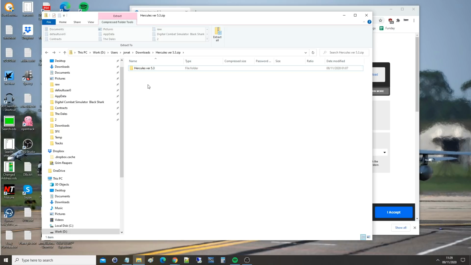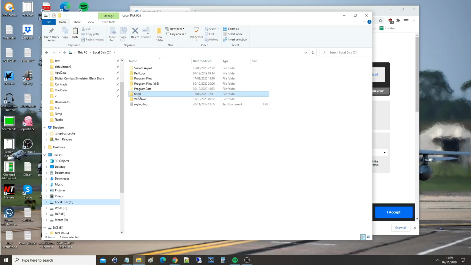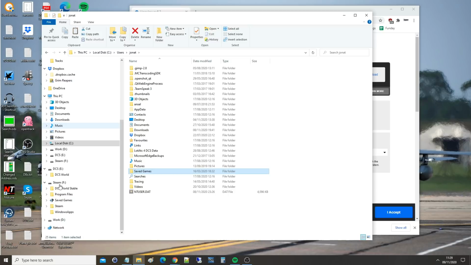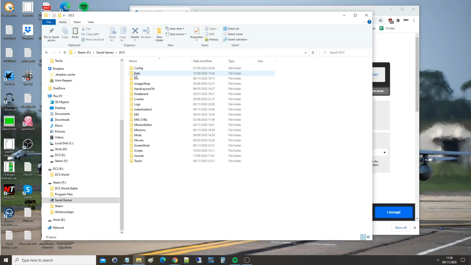That would usually be somewhere on your C drive, users, your user, then in saved games. I've moved mine, however. If you want to move yours, I've got a tutorial on how to do that. I've moved mine to F drive, saved games, where I've got a bit more space. DCS, yours may say DCS Open Beta, so just bear that in mind.